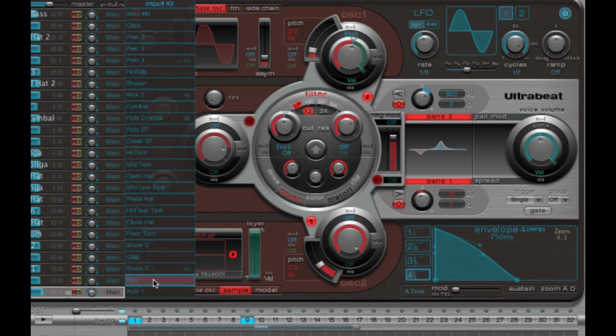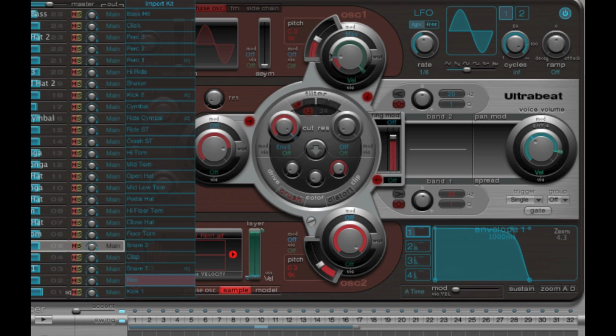If I want to import this rim shot, I don't have to import it into the voice slot opposite. I can drag and drop it to any voice slot in my current kit, like that. Boom. And now that 909 rim is in my current kit.